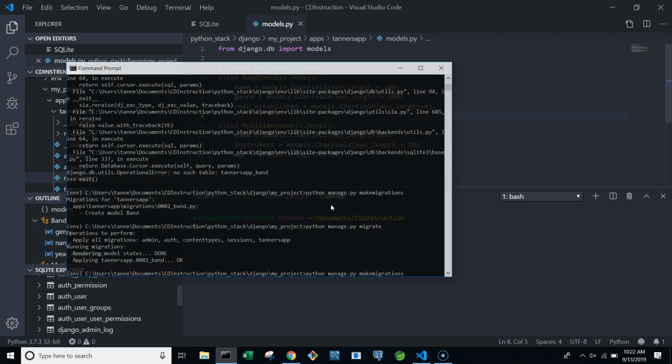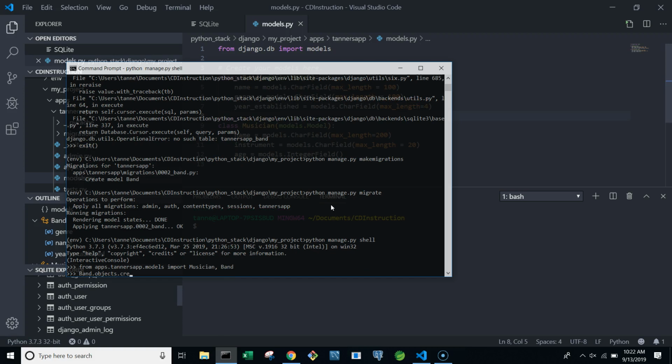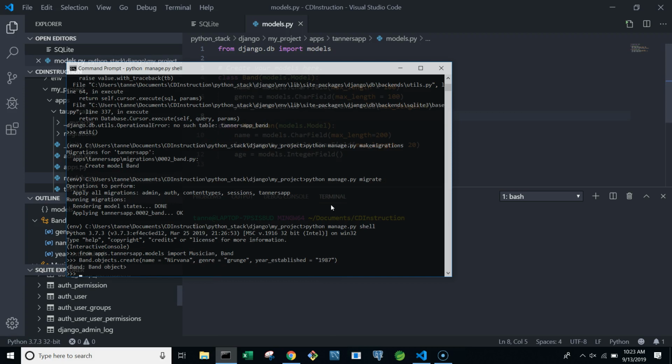Okay, so now let's go back into the shell. From apps.tanners_app.models import Musician, Band. Band.objects.create(name="Nirvana", genre="grunge", year_established=1987). Okay, we just created Nirvana.